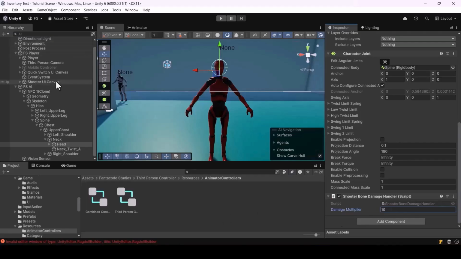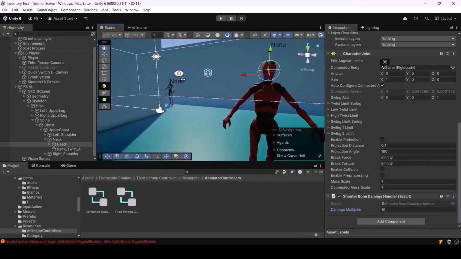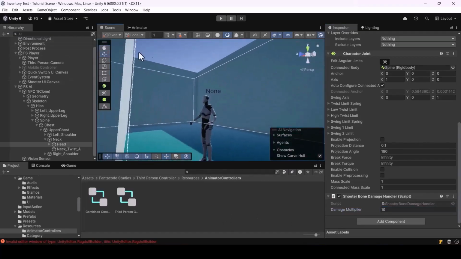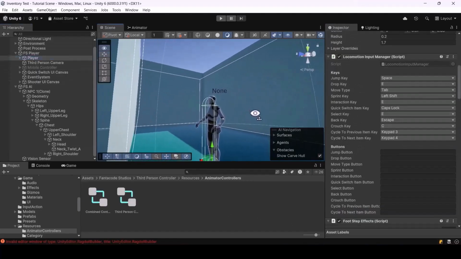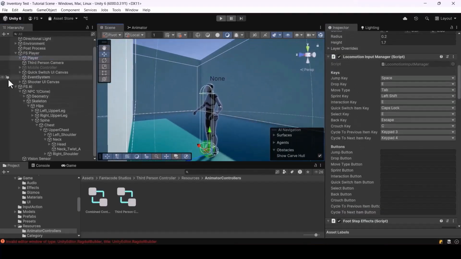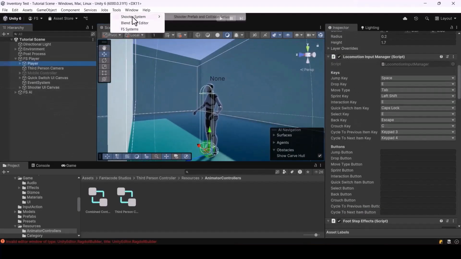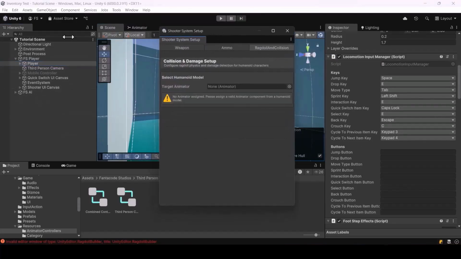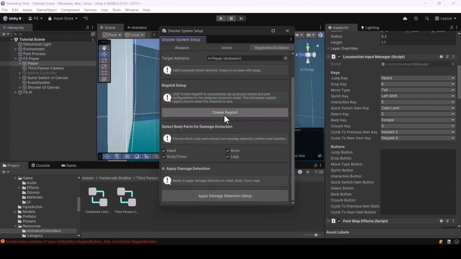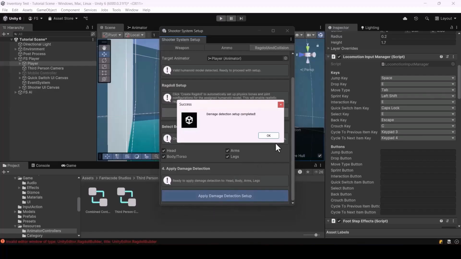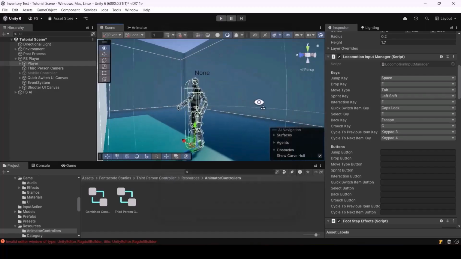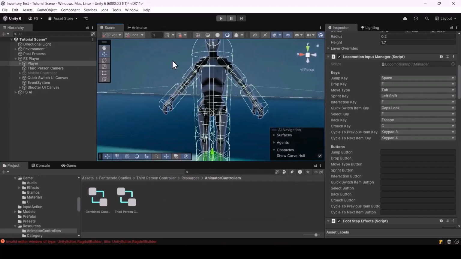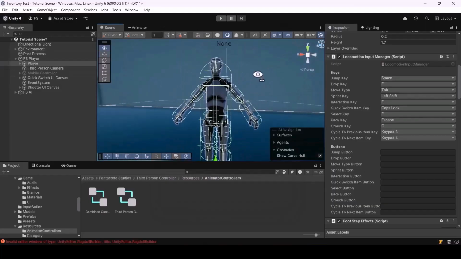Okay. So next we can also set up the bone colliders for the player. Right now the player only has a capsule collider. So again, I'll open up the shooter system setup window, and in here I'll drag and drop the player game object, and I'll create Ragdoll and apply damage detection setup. Okay, so that will create the colliders on the body parts of the player.